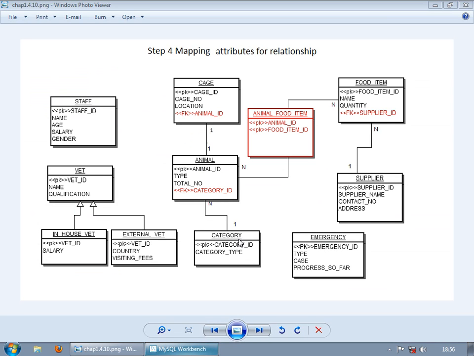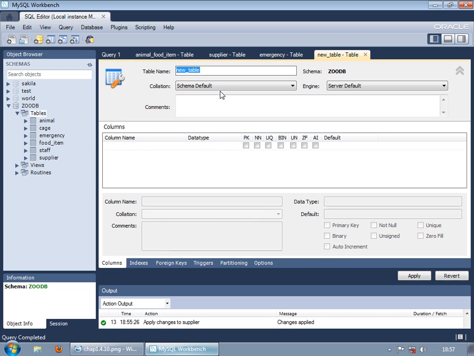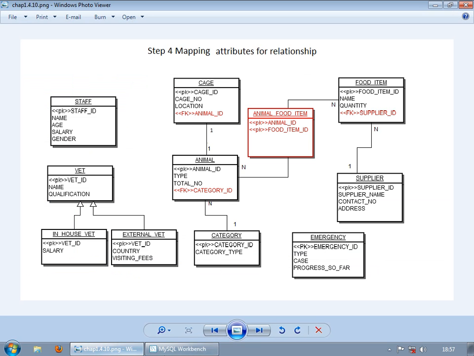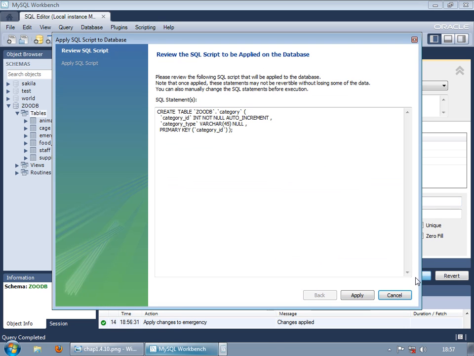Let's create the category table now. Category ID, int, this primary key, make it auto increment. The next field is category type. Mammal, fish, something will be stored over here. Save the table.